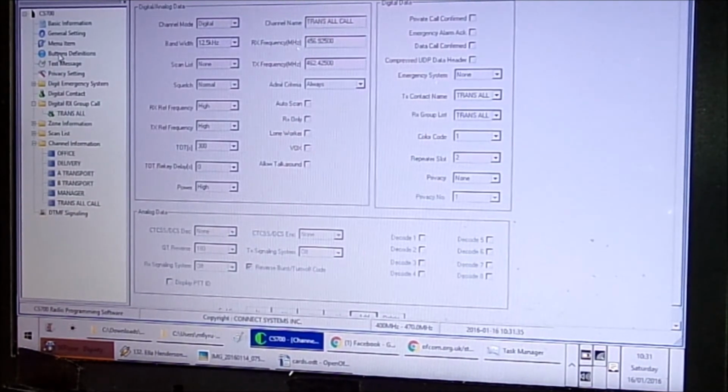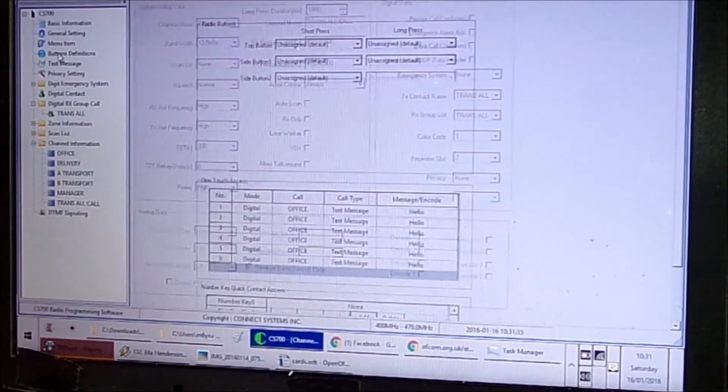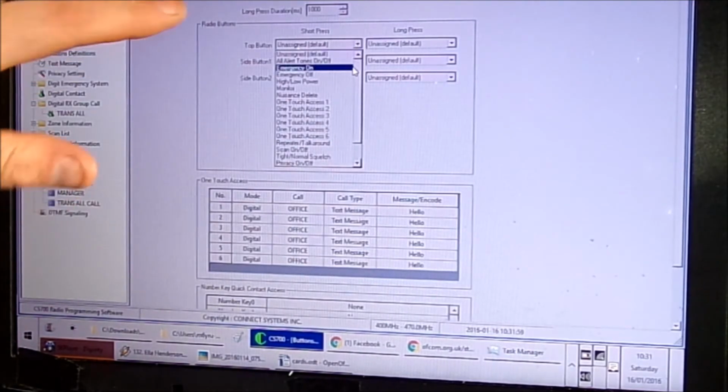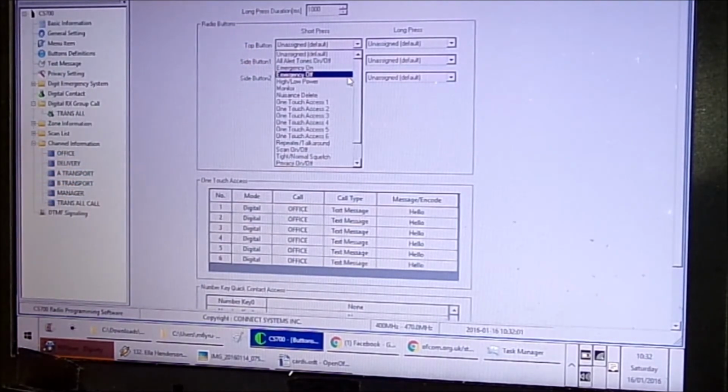Buttons. A lot of the time you don't need to modify buttons for a business. As an amateur, you do. You want to control if you're on high power or low power. You want to turn the squelch on and off if you're on analog. Anyway, this has got the equivalent of 6 buttons. Basically it's 3 buttons and you've got short presses and long presses. You've got so many different little options.